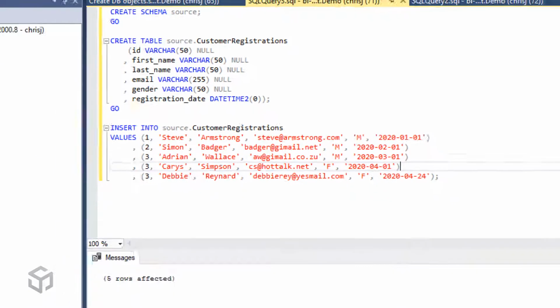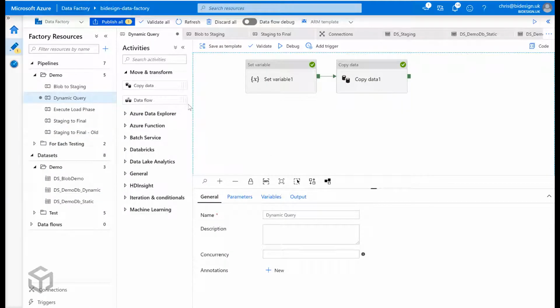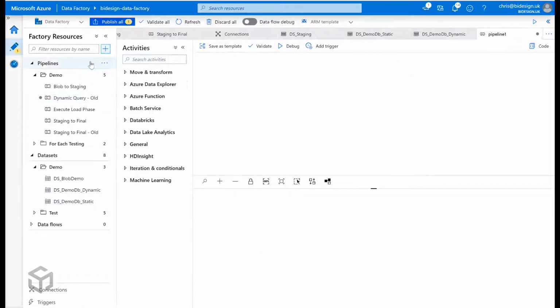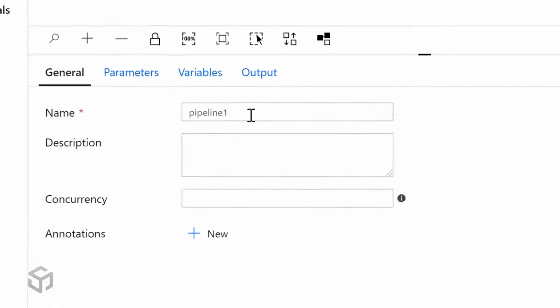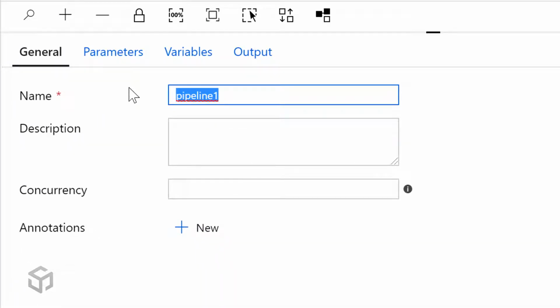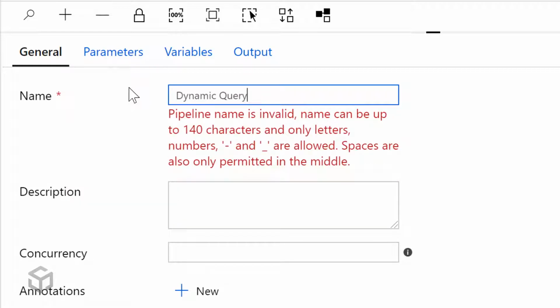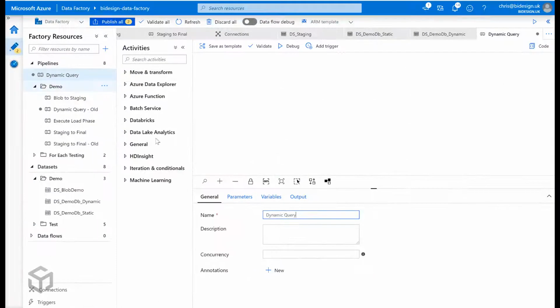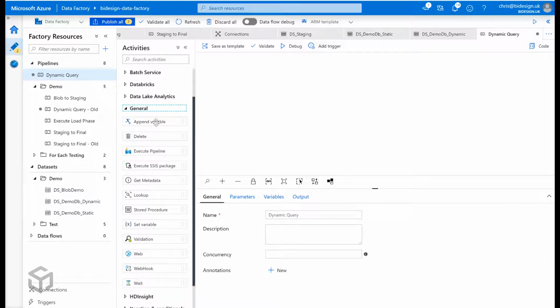So if we jump over to ADF now, and I will just go and rename this version of the dynamic query, and we'll go and create a new one. So let's go and create a new pipeline, and we're going to call this one dynamic query. And in here, the first thing we're going to do is actually create a variable, and it will become apparent why we're doing that in a minute.